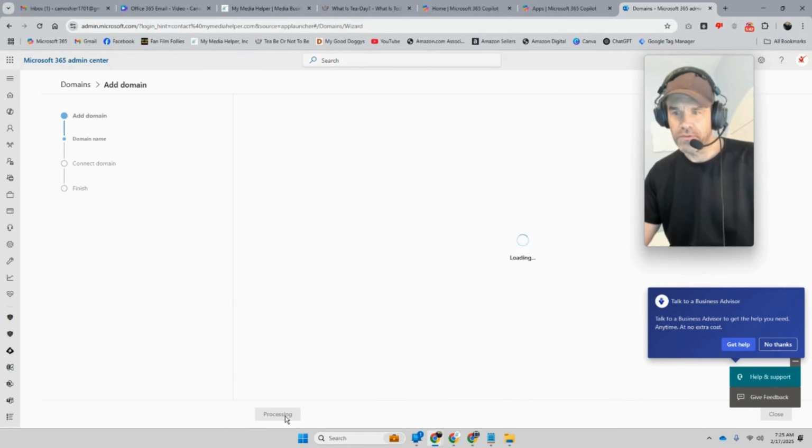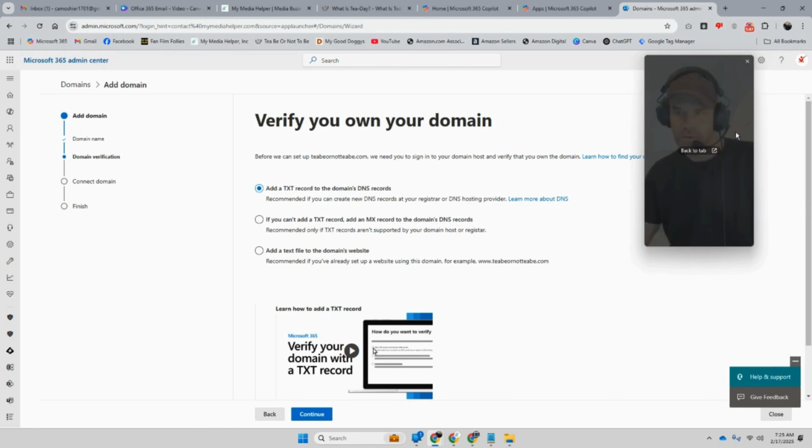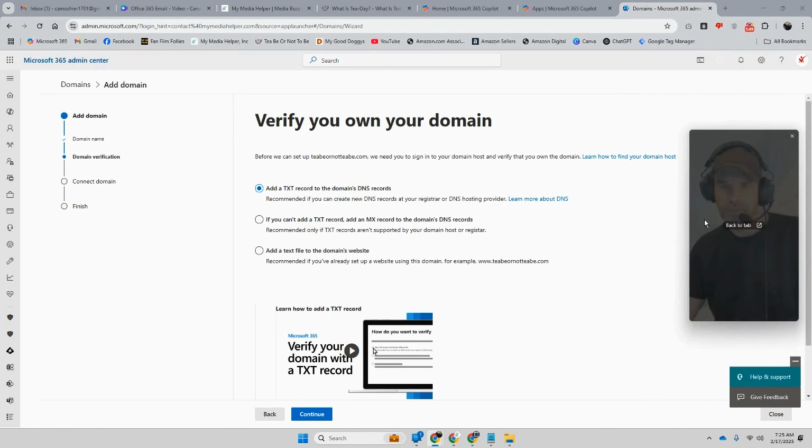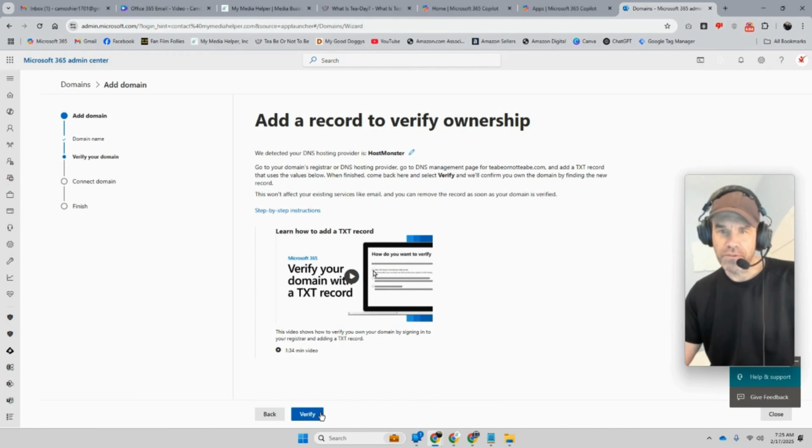And we will hit next. No thanks, don't need help there. So next is adding information to your DNS. Before we get set up, we need to sign into your domain host and verify that you own the domain. Add a text record to the domain's DNS. Okay, let's do that. So let's go next.